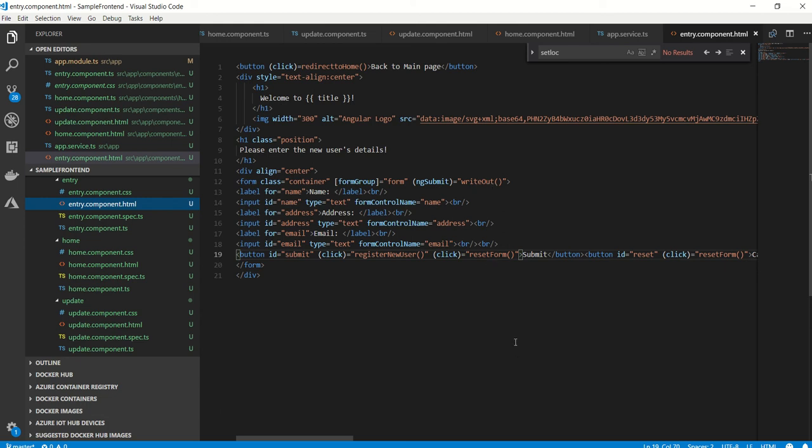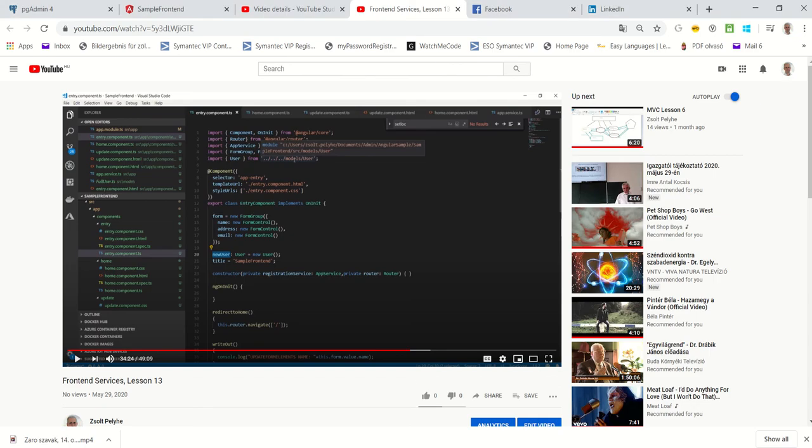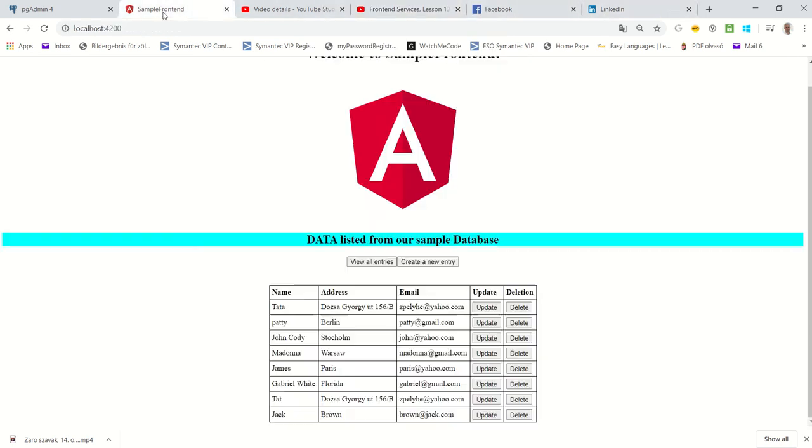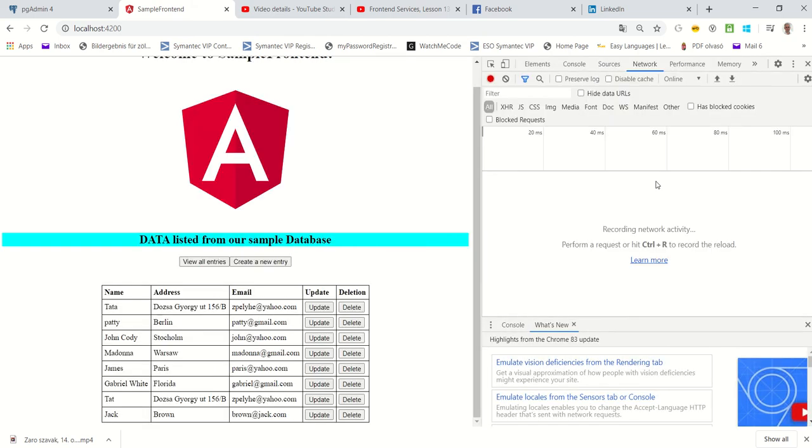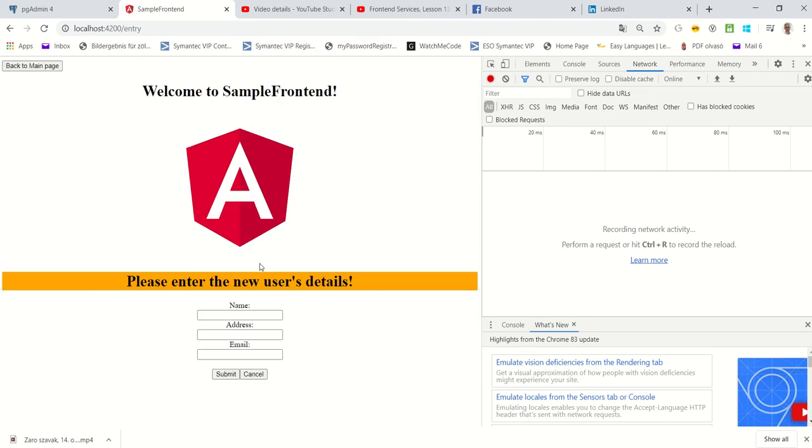So now what changed? Let me show you what really changed. If you are here in the application, we have the F12 button. In Google Chrome, that's the developer tool. If you go onto the network tab here, then you can follow what kind of backend call is being performed. So if you, for example, click on create a new entry, you can see nothing here, so nothing happened. We just jump to the other component.